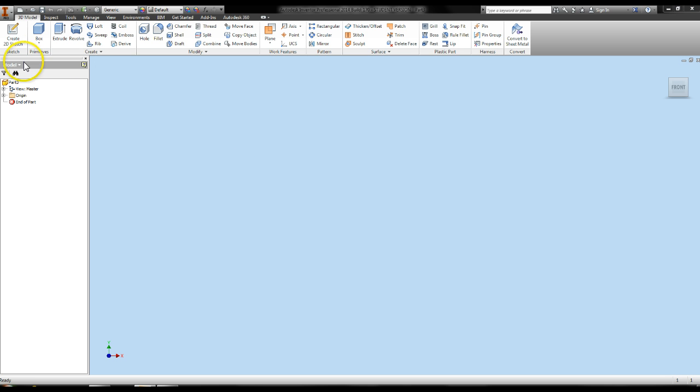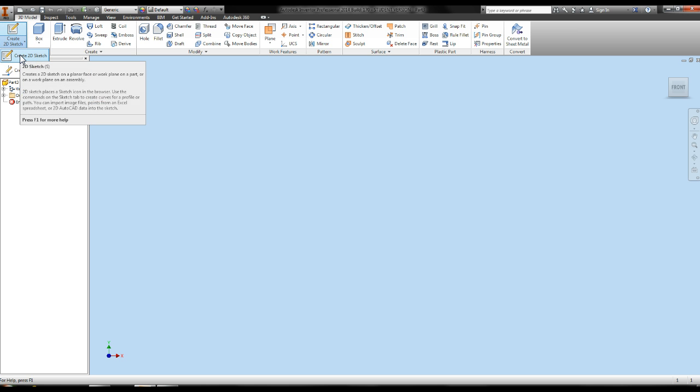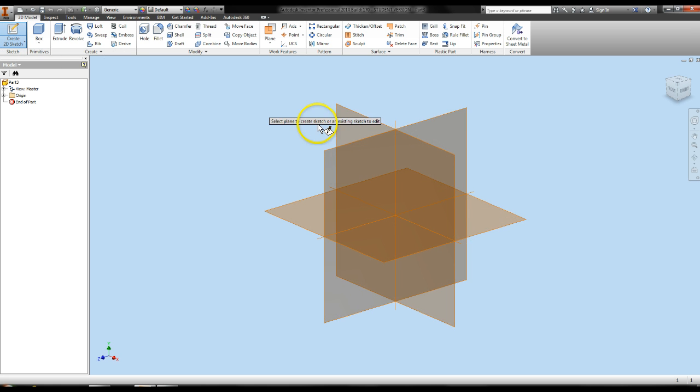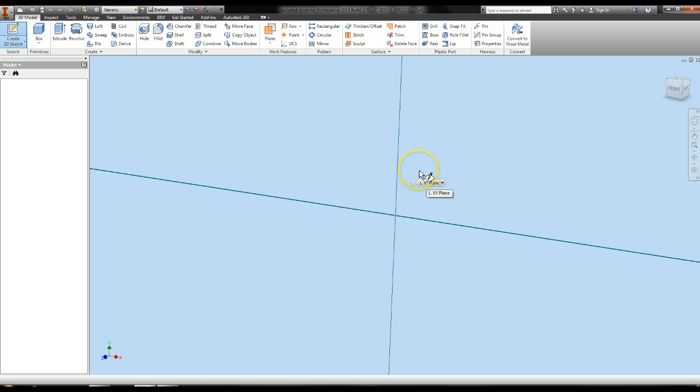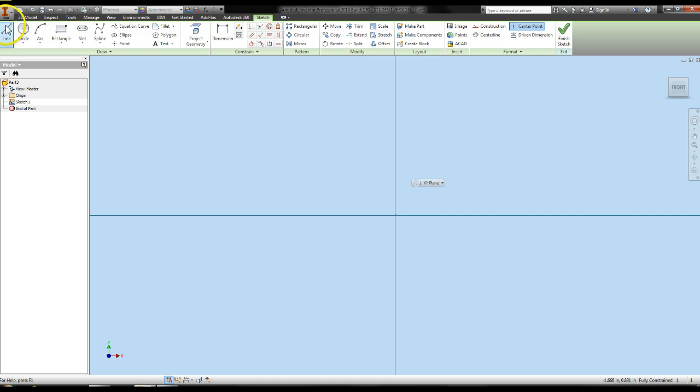I'm going to go up here to Sketch and select Create 2D Sketch by just left clicking there. And then I'm going to select the front plane for this video, and doing the basics of this, it honestly doesn't matter which plane you choose. So I'm going to go ahead and create a circle because I personally for this video want to create a cylindrical piece and then put a hole through the middle.